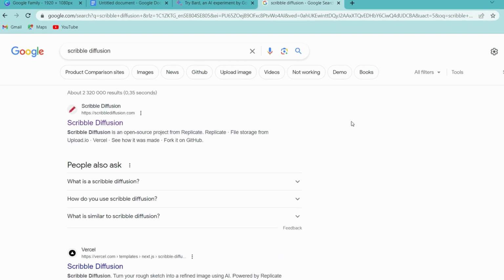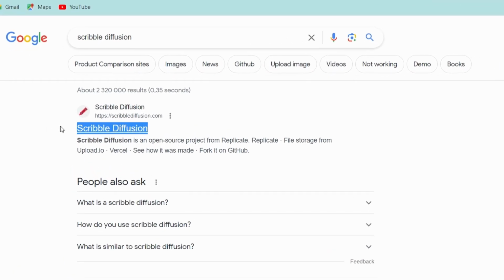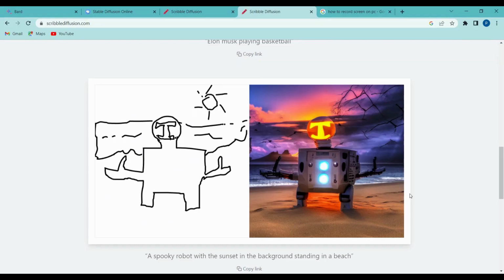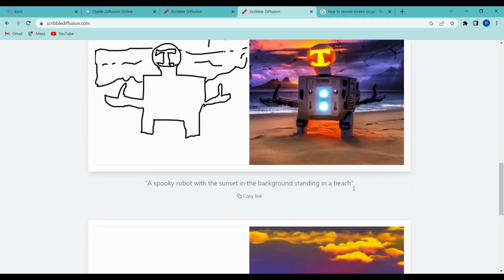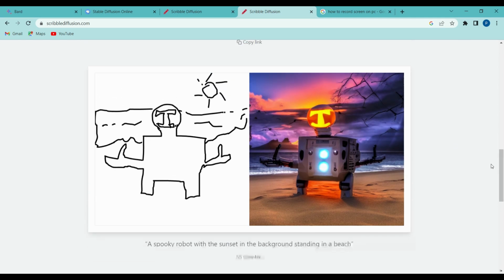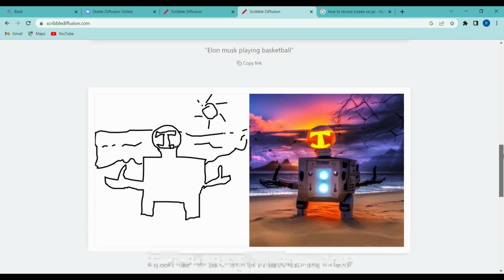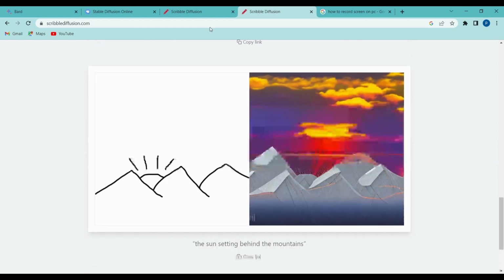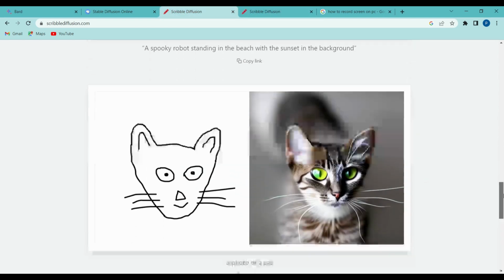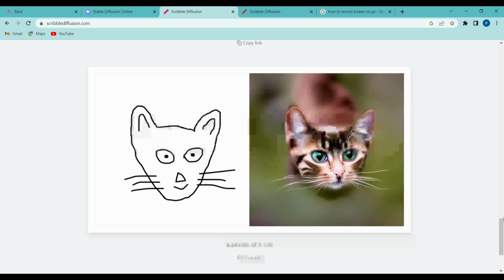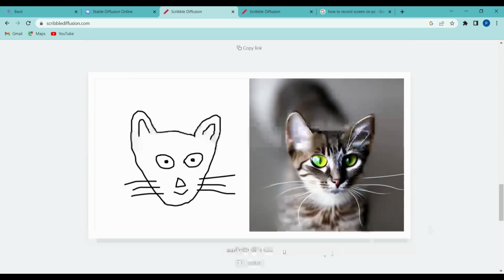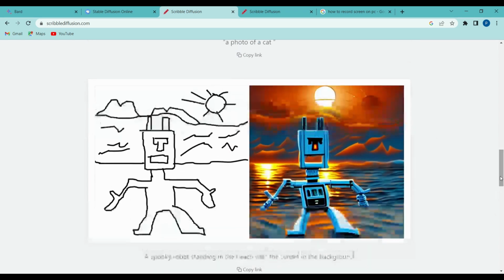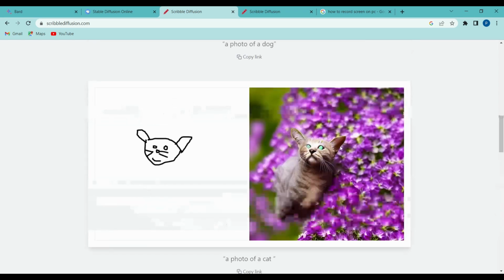The third and one of my favorite tools is Scribble Diffusion. Have you ever wanted to elevate your rough sketches to the realm of refined and polished imagery? If so, your search ends here with the remarkable innovation of Scribble Diffusion. Scribble Diffusion is an exceptional AI tool that transcends the boundaries of traditional sketching, allowing you to transform rough sketches into refined and visually stunning images.